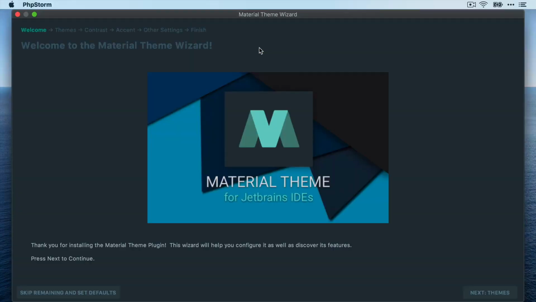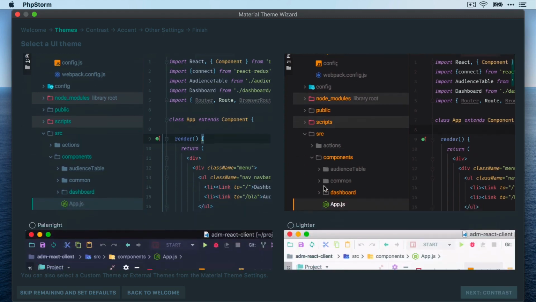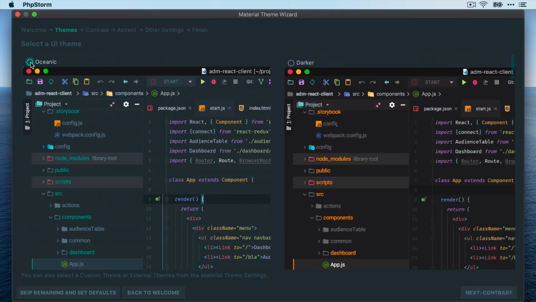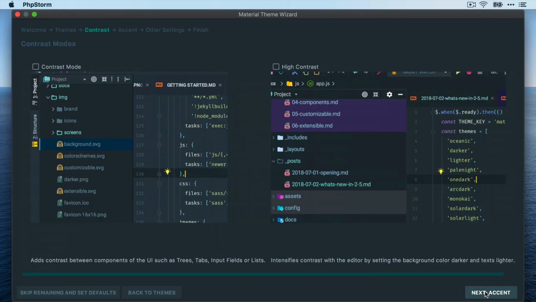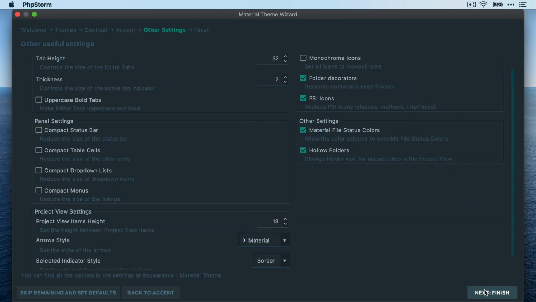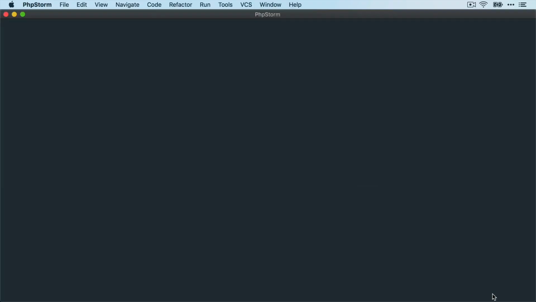Okay, here we are again, and now PhpStorm prompts us with this installation guide for the Material Theme. Okay, let's start it. Now we need to select one of these color schemes. We're just going with this first one here, which looks pretty nice. And we're also going to go for this default contrast. Next, we can select a kind of highlight color, and we're also fine with that, as well as these default settings. Okay, we're good to go, and now let's open PhpStorm.